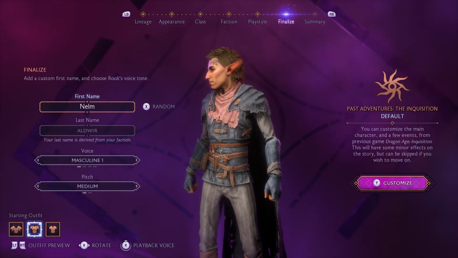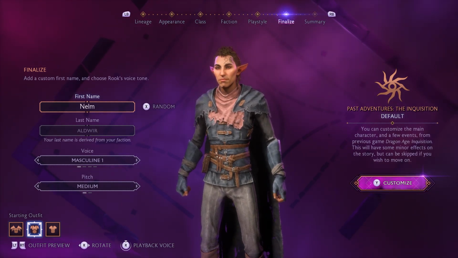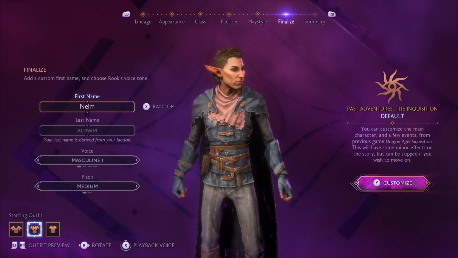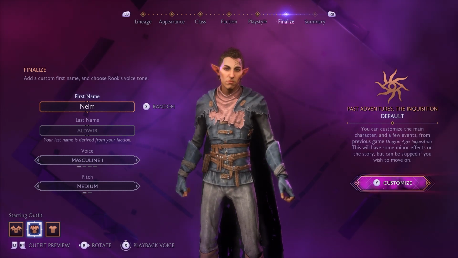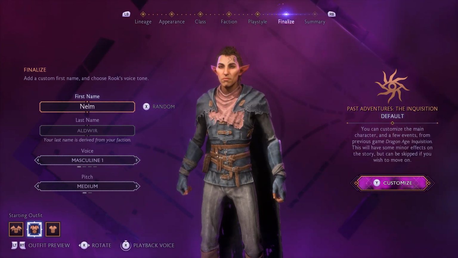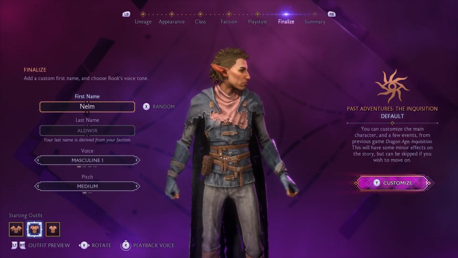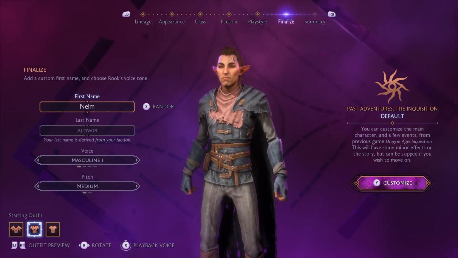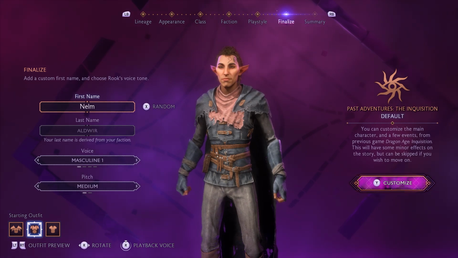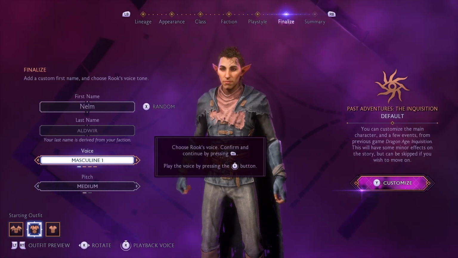Okay, so I came up with a name. We're going to be Nelm. Why are we going to be Nelm? Well, in the first game, if you have the Dalish elf origin, then your clanmate that you go with is Tamlin. And, well, by reversing the name and cutting off a couple letters, we get Nelm as a little bit of a reference to that. So that's what we're going to go with, because we need to pick a name at some point.